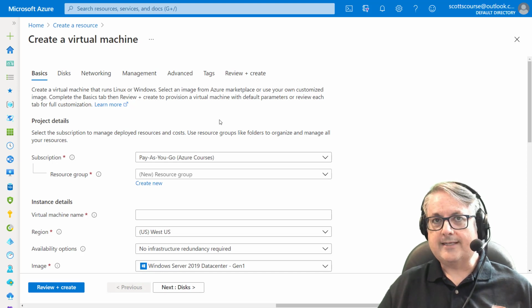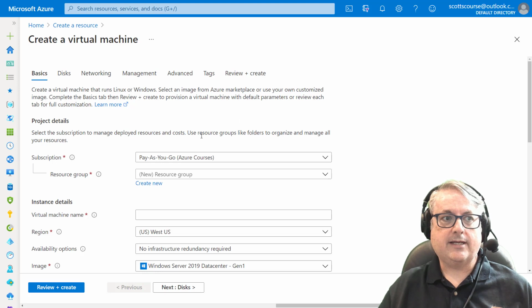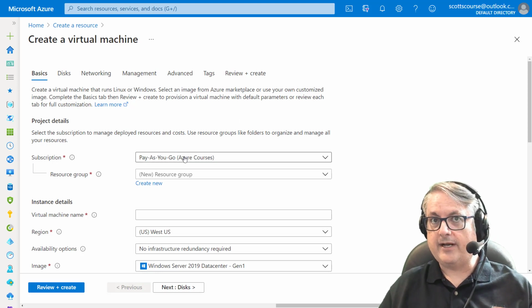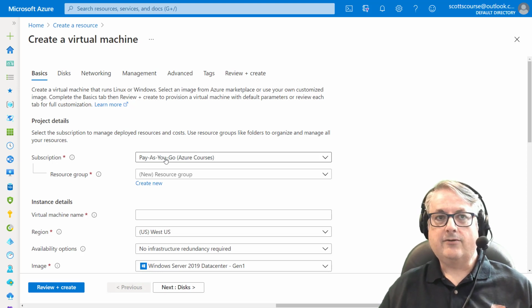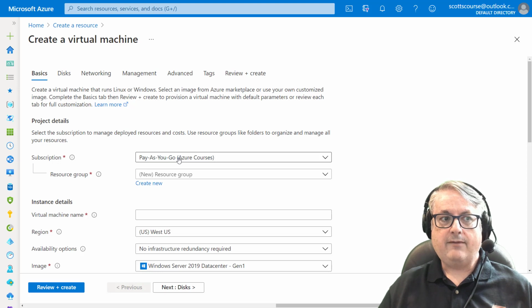Now, all resources in Azure have to be tied to a subscription because the subscription is the basics of billing. This is either you have a free account or you, like me, have a pay-as-you-go account or you have a corporate account. There's many different types of accounts. I'm running this in my pay-as-you-go account.